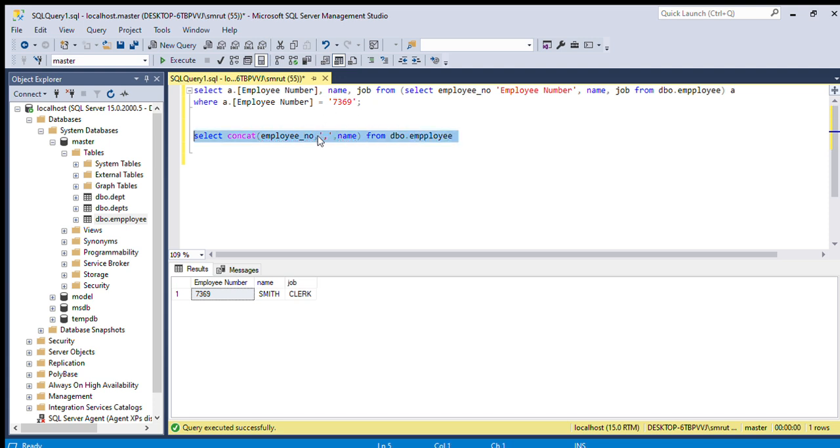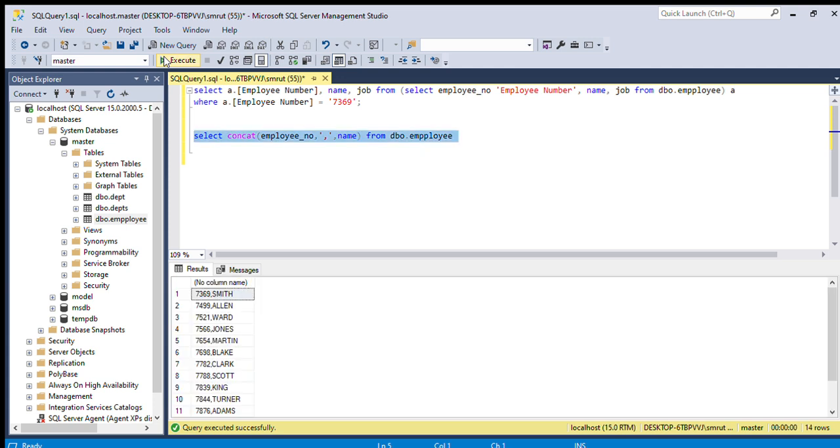So by this I can concatenate my row and I need to give it an alias, concatenated column. So it will give me the values. Sometimes you can also combine two or more columns and form a single column to simplify your analysis. So you can do it like that.